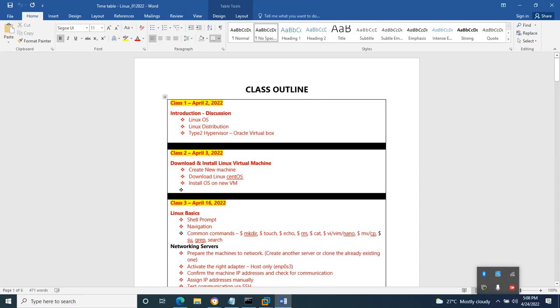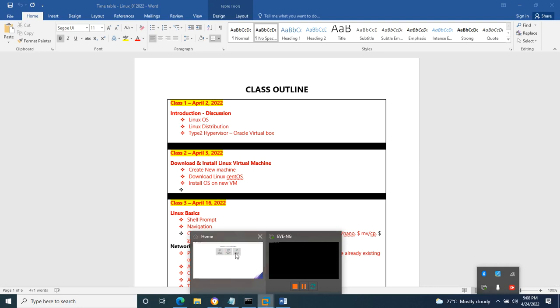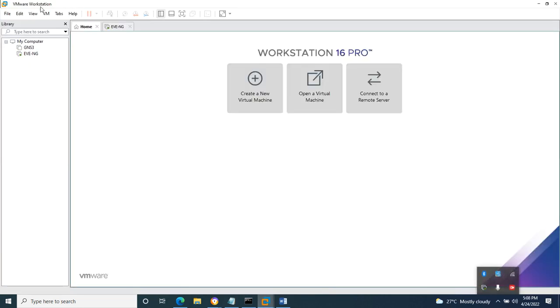Yesterday we were able to dive into some fundamentals of Linux operating systems. Some of the commands we've been looking at, commands like the man command, the pwd, and so on and so forth. And I showed us one of the virtualization tools, which is a type 2 hypervisor.